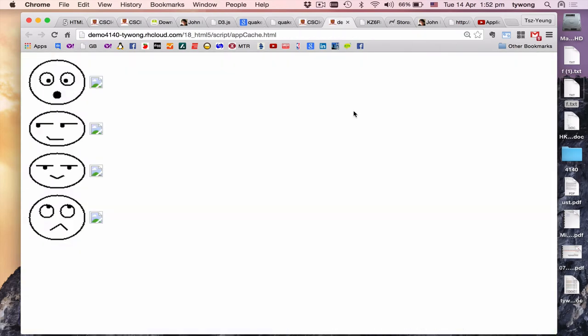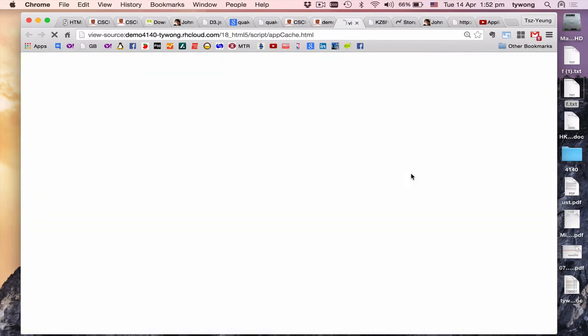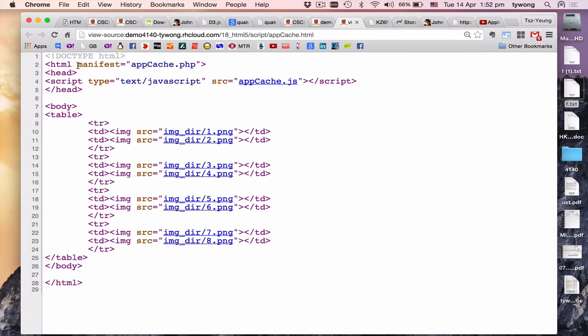Where is my file? Oh, here. The manifest file source is specified here. You can say there is a set of things I want to cache. I use PHP because sometimes I want to cache more things, then your application knows more things to cache. So that's why I use a PHP file here.